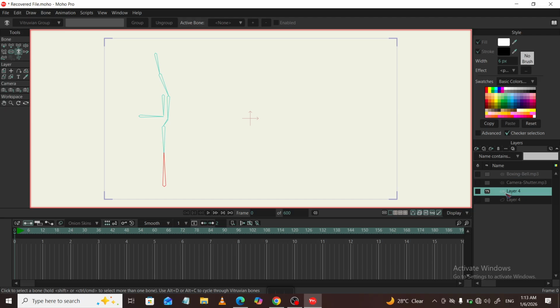If you don't see the behavior you expect when you move a bone later, the first thing to double check is that this bone layer is actually selected.